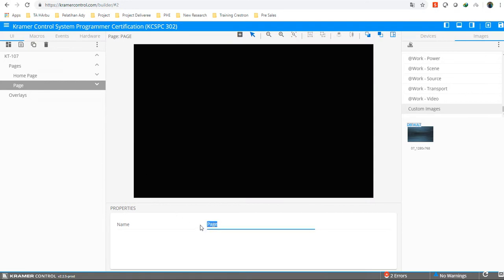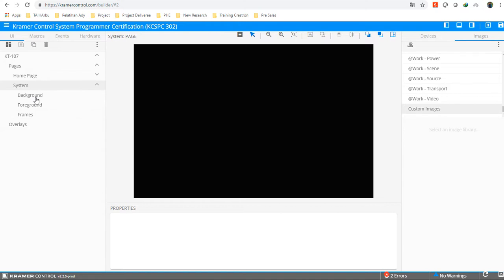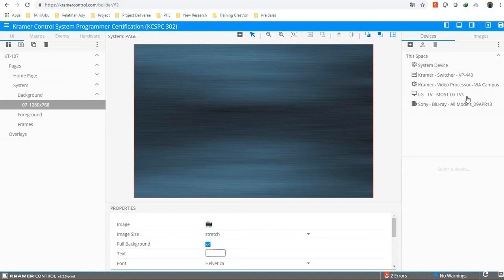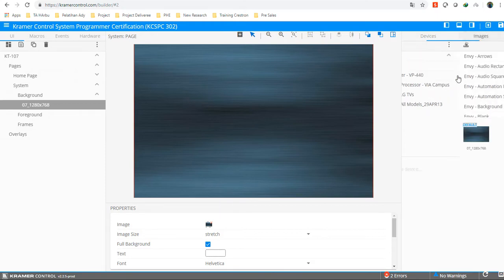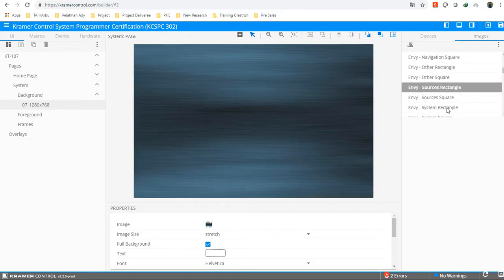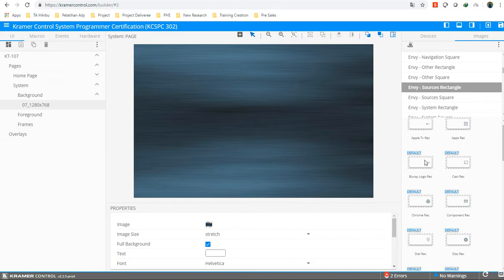The next step is to add some buttons to our pages. I'm going to go to my System page, go to my image library, and find the appropriate buttons. First, let's add some source buttons. So I'm going to go to my Envy, Sources, Rectangle. Here I can choose from various different button images. Now we know that the sources that we have are Laptop, Via, and Blu-ray.